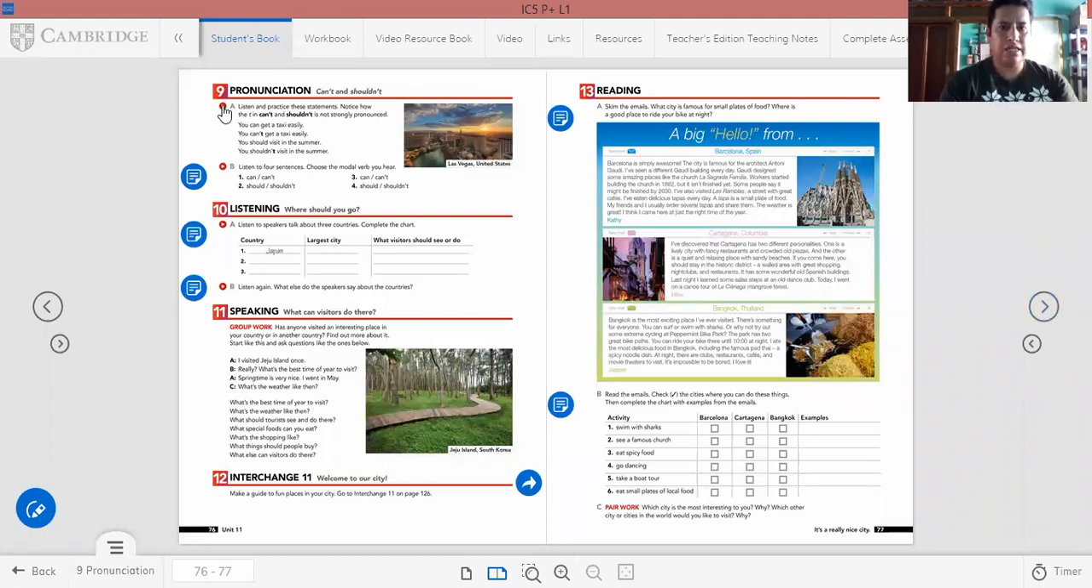You can get a taxi easily. You should visit in the summer. You shouldn't visit in the summer. It's principal information. Maybe you can repeat that. Continue with this exercise.